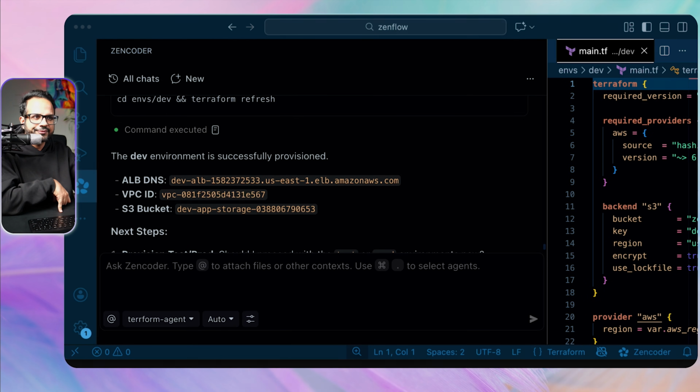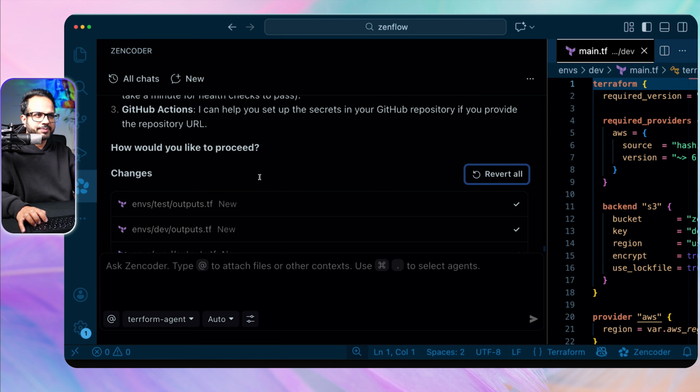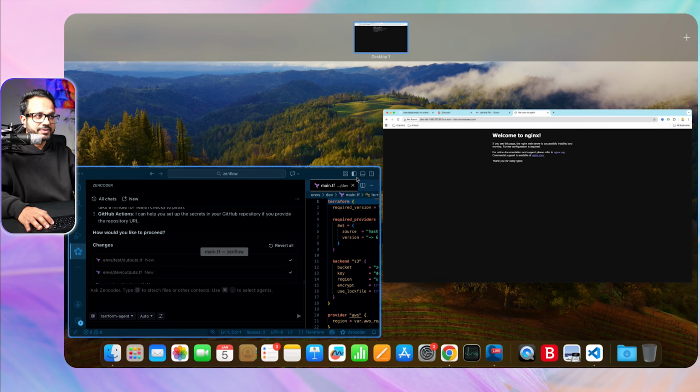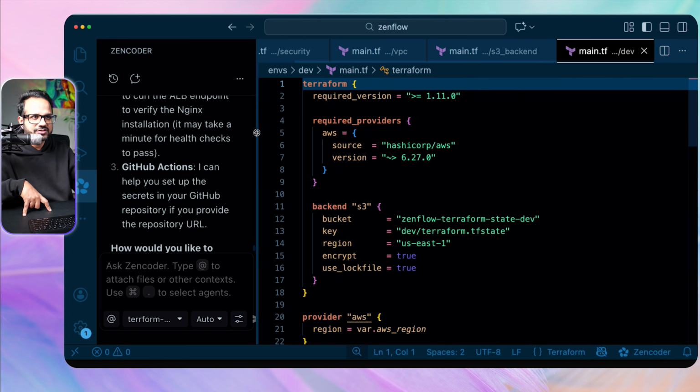Okay. So after a few minutes, it says the dev environment is now successfully provisioned. Here are the ALB details. So let's copy this and let's try to open that in a new tab. Okay, it shows the default Nginx homepage. Maybe it did not configure the user script with some default homepage. That's why you are seeing that.